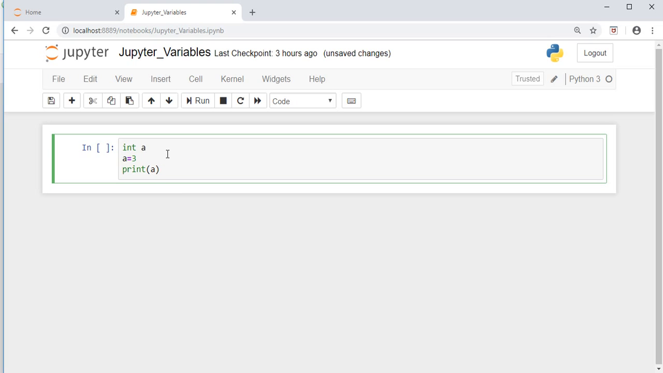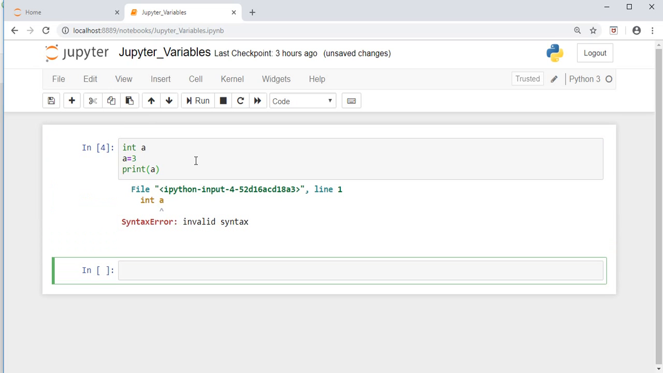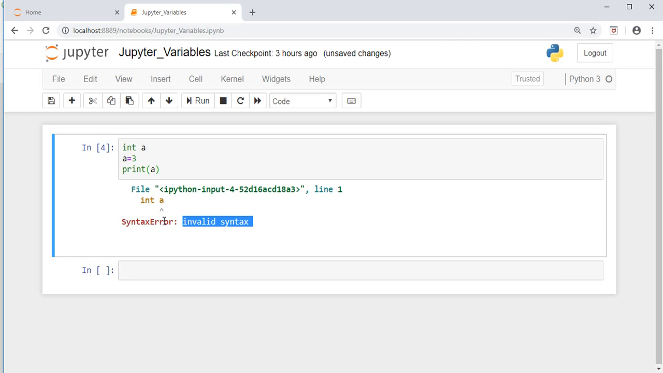There is no need for you to put semicolons in Python. What I have done is defined this a as int data type, assigned a value and I'm printing it. Now let us see what happens. When I run this, it says invalid syntax and throws a syntax error saying that this declaration is wrong. This is what I'm talking of. There is no need for you to declare the variable. So we can just simply ignore it.